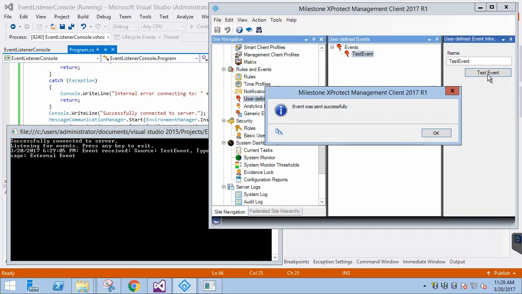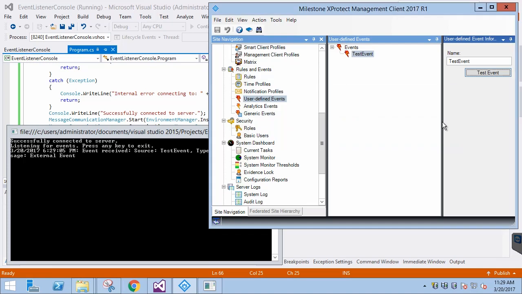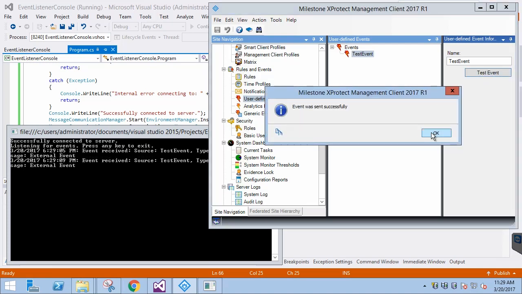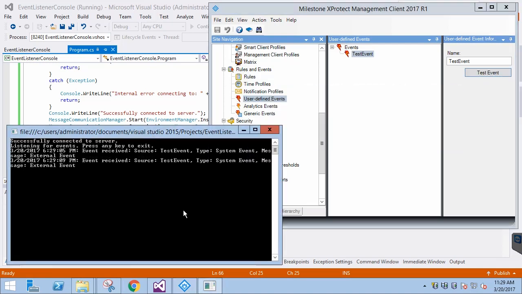When we trigger the event in the management client, we can see that the console application reacts to it and shows the message information as expected.